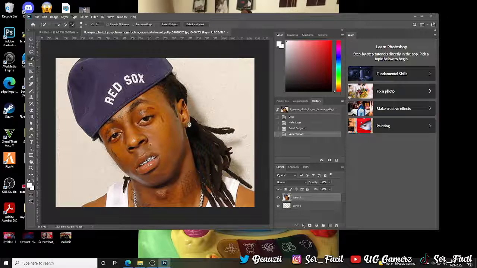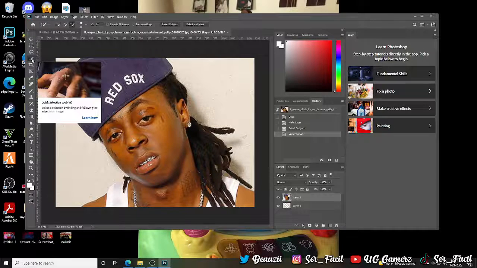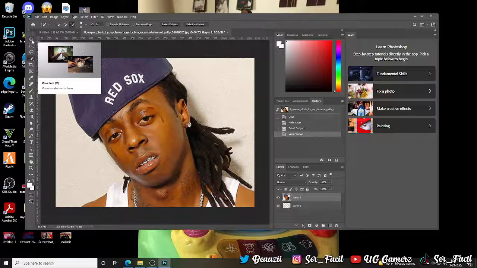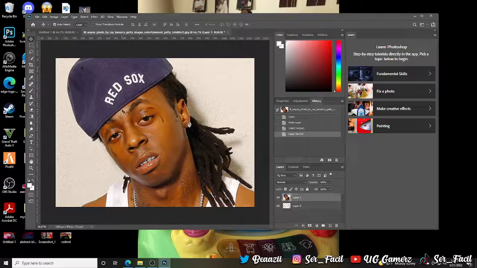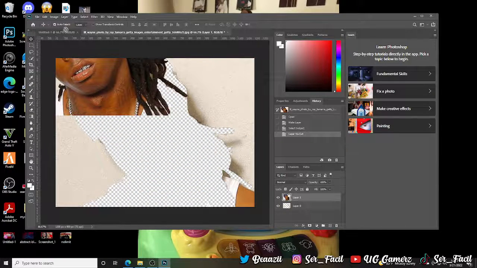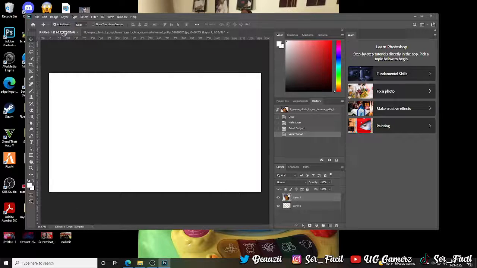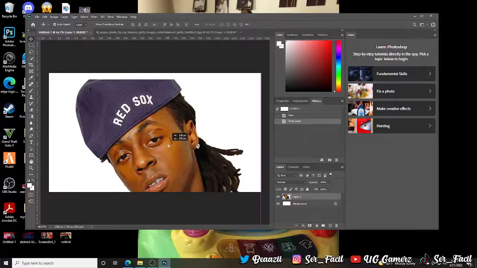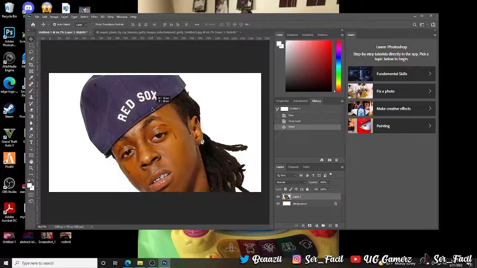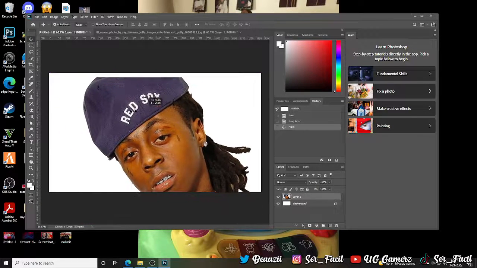Boom. So now his body is cut. You want to click out of the quick selection tool. You want to click on the move tool. Now you can pick him up and drag him over to the project that you opened up. Remember when we first started the video, I had you open up a new project and let you know what you want your measurements to be, right? So boom, you just drop him. Of course, usually I'm just showing y'all some quick stuff, just showing y'all how y'all can do that.